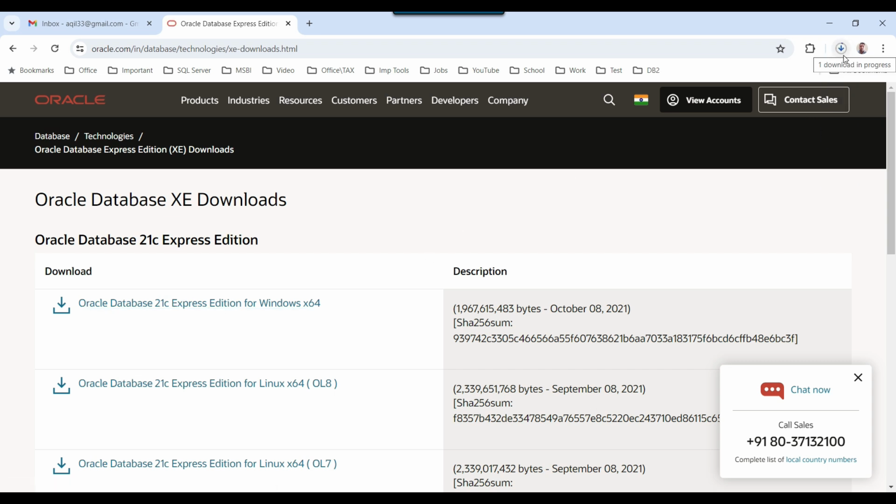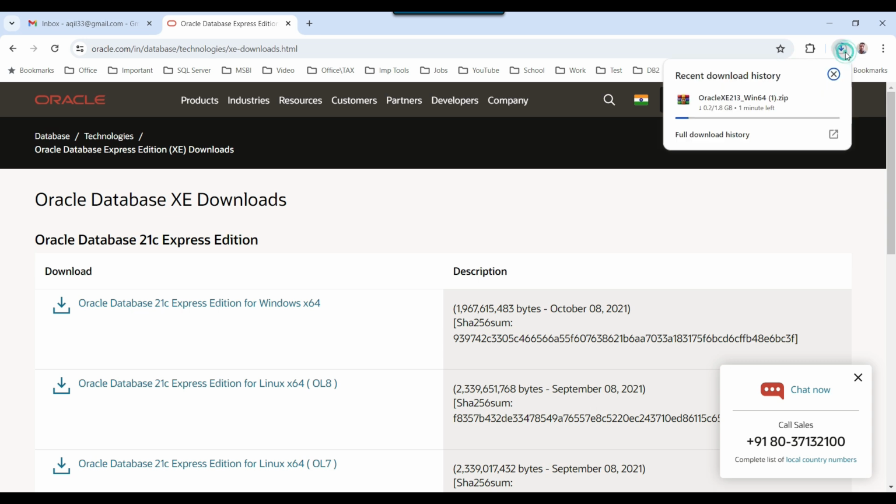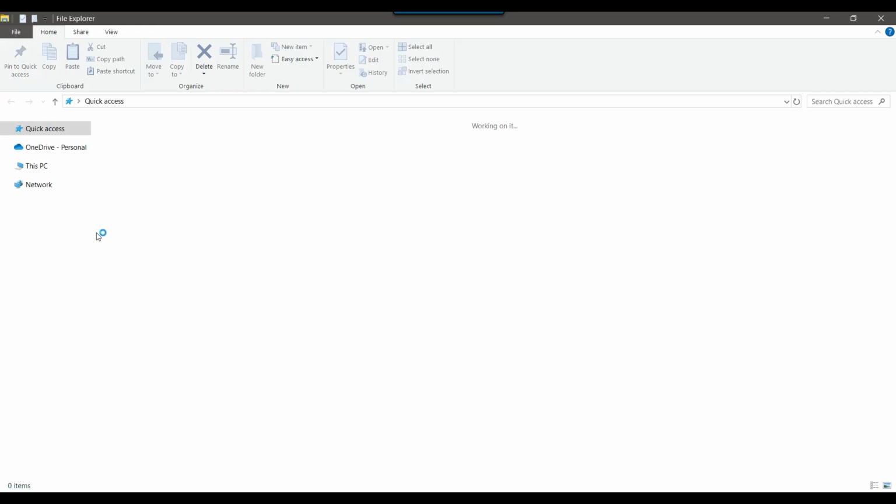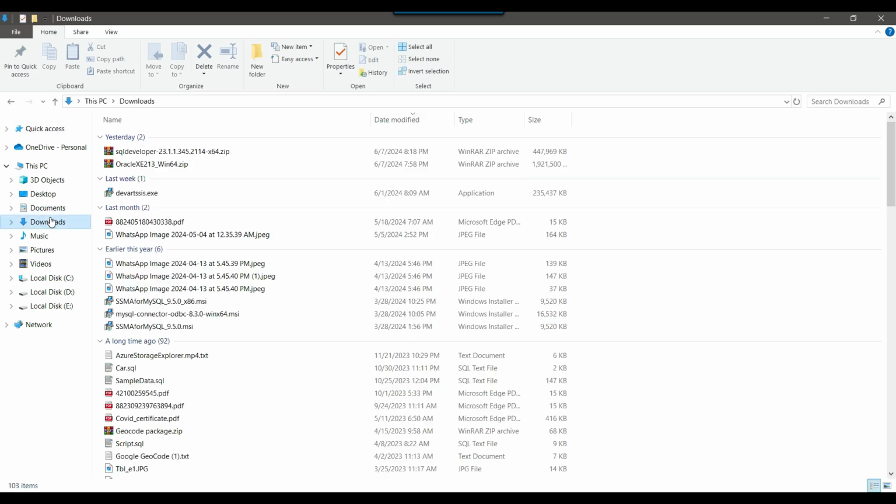I already have an account on this website. In case you don't have an account, you can create one. It's very easy, and then you can download this file. I already downloaded the file on my machine, so I can cancel the download and go to the downloads folder. If I open the downloads folder, you can see that I already have this Oracle XE 213 Win64 zip file.